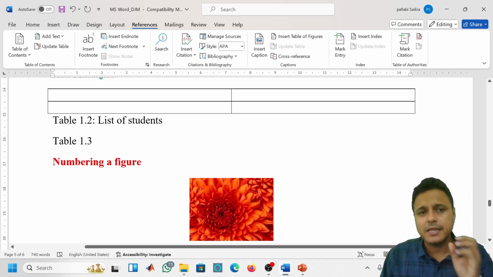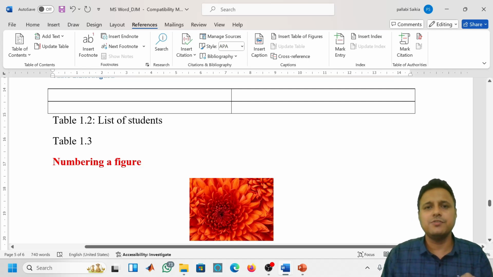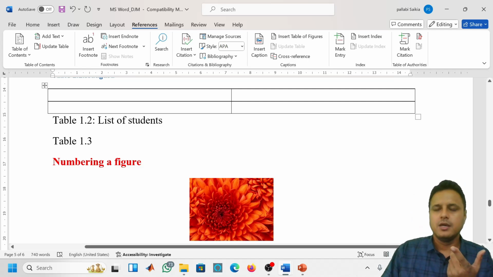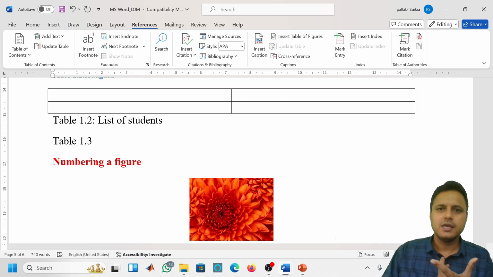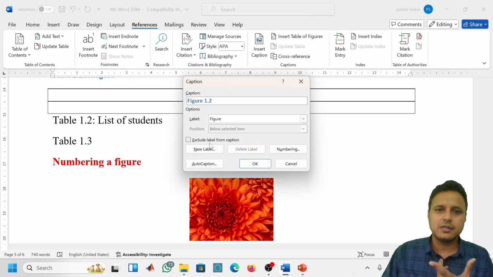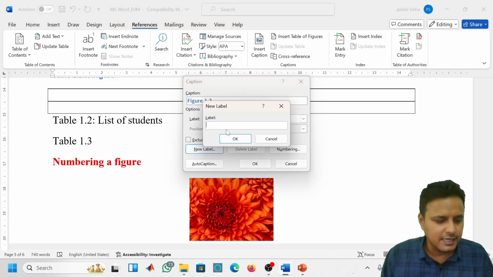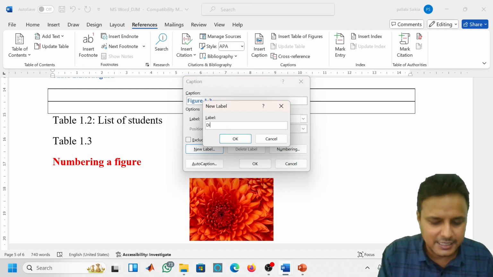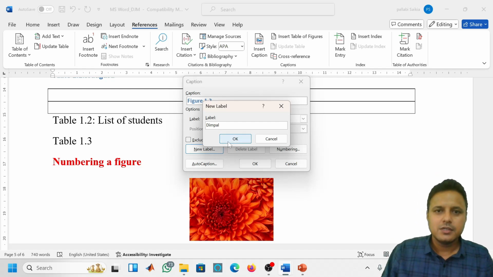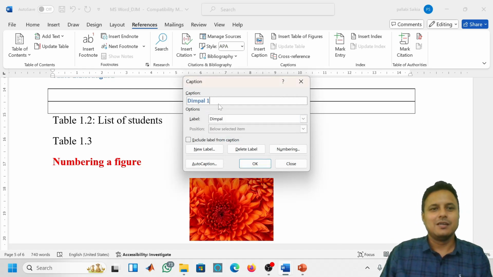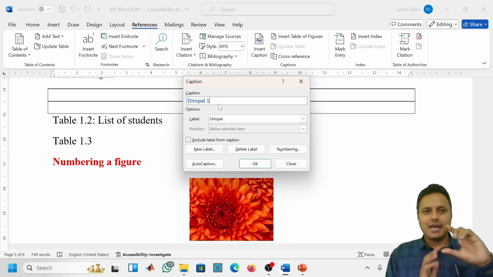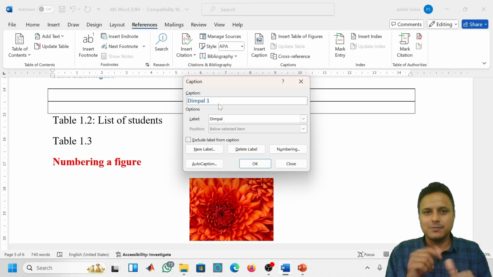So the process of numbering a figure or a table is the same as I showed you right now. Instead of table and figure, if we need a new label somewhere, sometimes we may require that, so I can also create a new label. Let's assume I need to create a label like Dimple. So I have to label something as Dimple 1, Dimple 2.